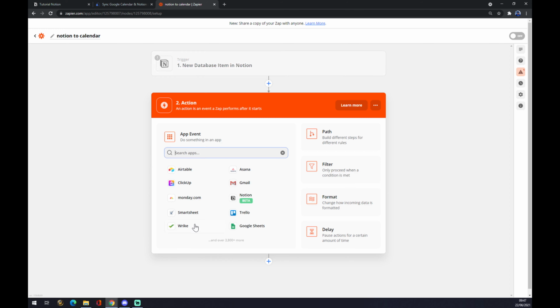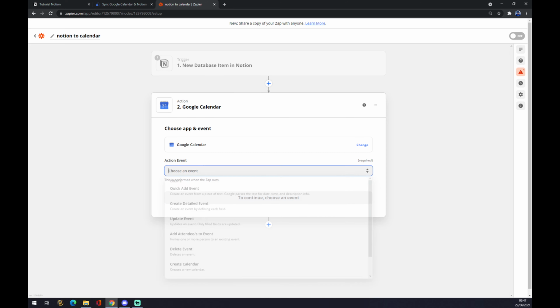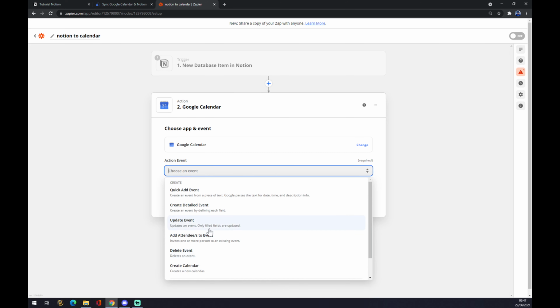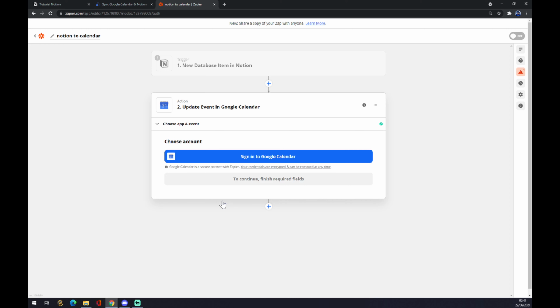Now we can go to the second action. Second action, same as at Automate, it will be Google Calendar. We click on Google Calendar, we pick an event, and let's go with Update Event. You click Continue, and the last thing you have to do is just sign in with Google Calendar.